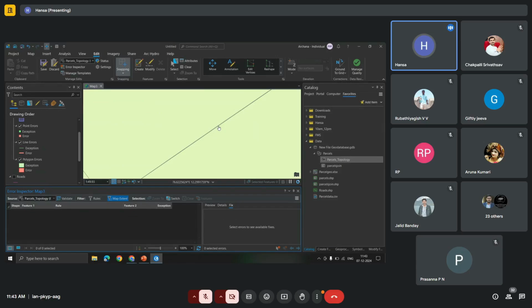Again, the same error, must not have gaps. So there are no overlaps here. All the errors that we have are for the gaps. So again, you can just create a feature. Save the edits. Again, this one would be an exception.